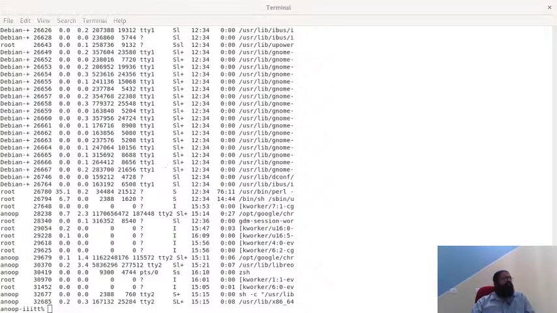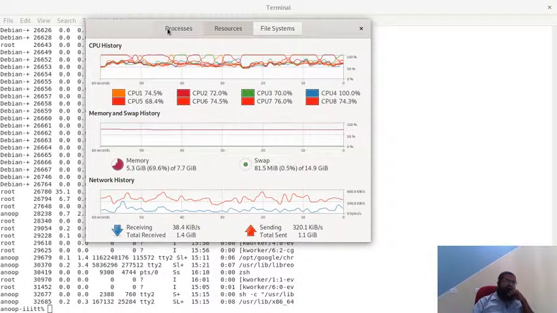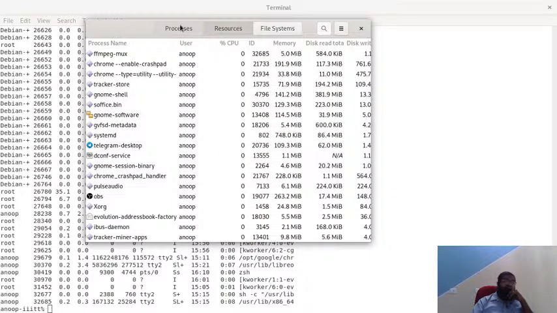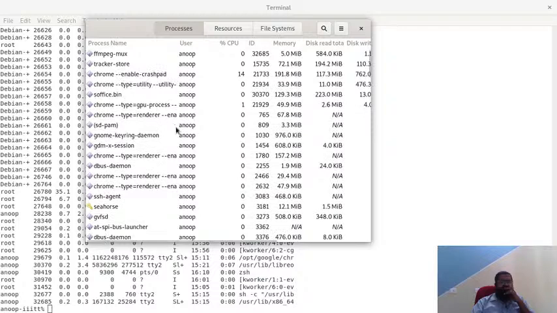Oh, by the way, my system monitor also opened. So if you look at processes, I clicked on processes. Even that switching is taking a lot of time. Oh, why do I have FFmpeg marks? Okay, right.